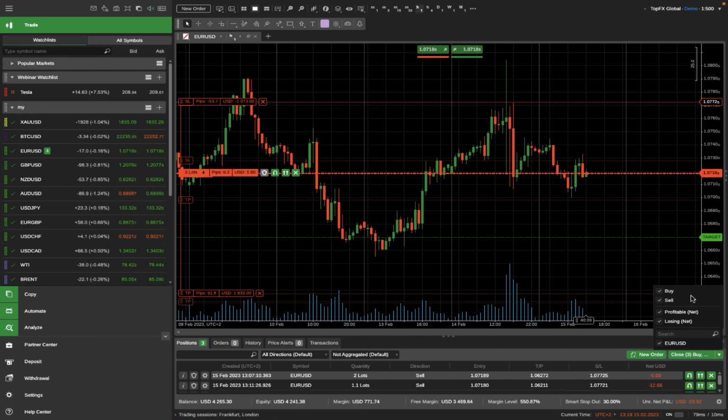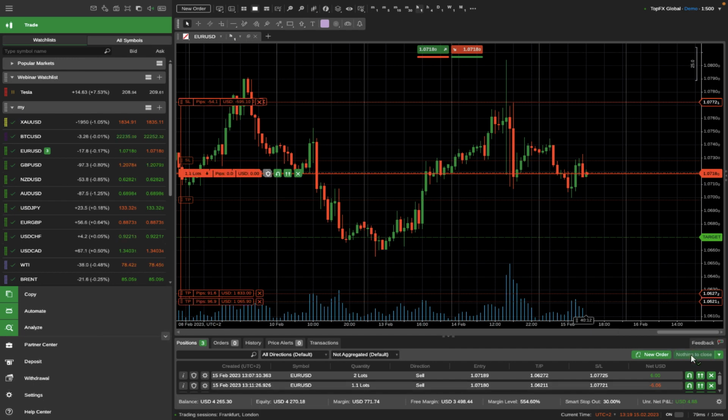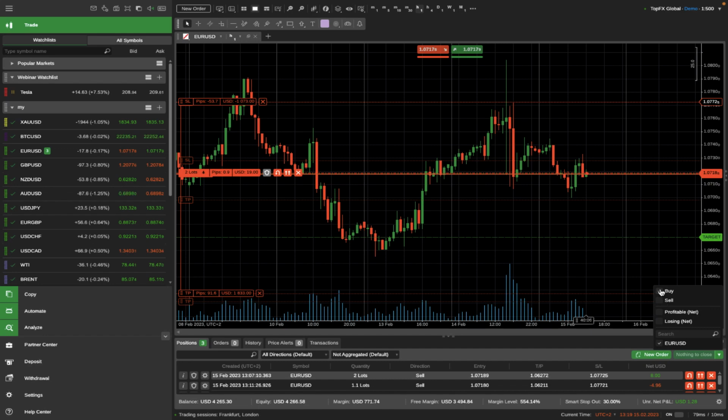This is again a very handy risk management tool. If you want to close only buy or sell, or all profitable or losing positions, you don't have to bother clicking on all of them. You can close only the positions that you want to. For example, right now I want to close only the buy positions on the euro-dollar. There's nothing to close, as you can see, because I don't have any buy positions.